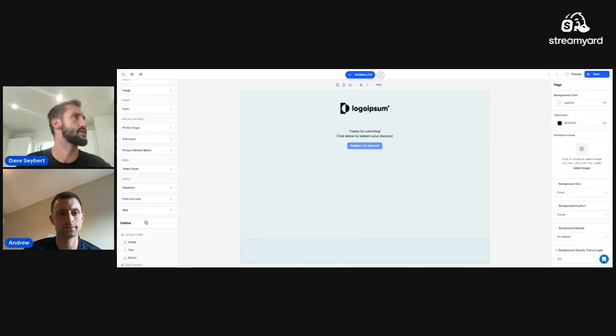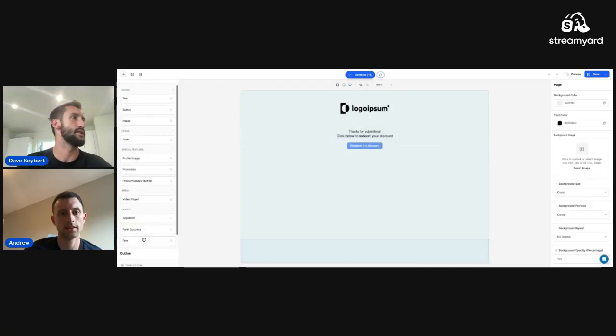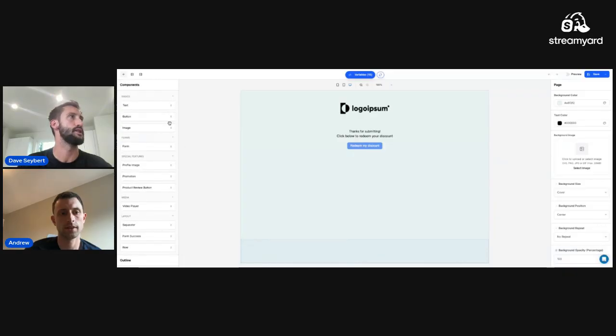And similarly to the original page where we had the form, this is also drag and drop, same components. And then you can add in some video or some product review button, things like that.